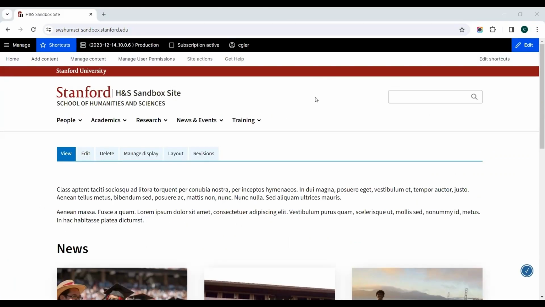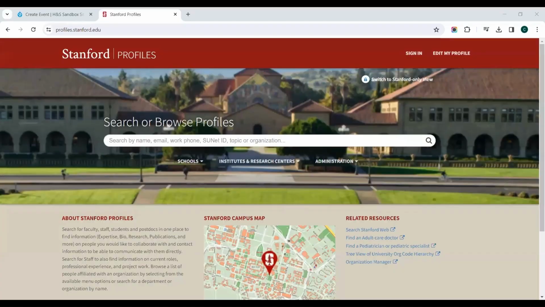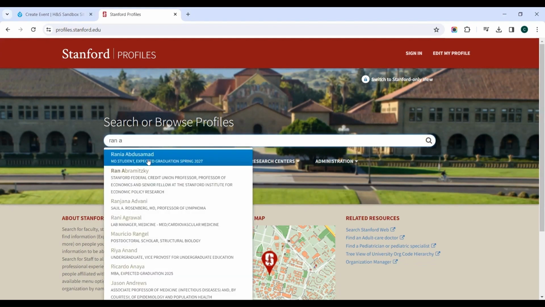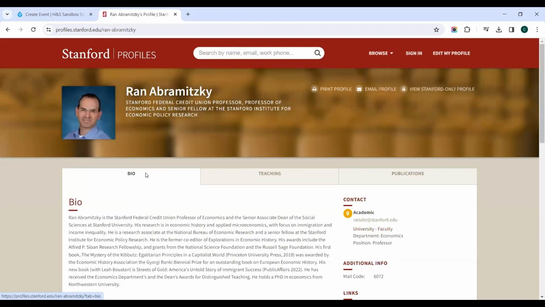Now we're going to talk about adding people to your site. In most cases, people will automatically be imported from Stanford profile pages. And so let's take a quick look at what that looks like. So this is the Stanford profile page. You can search for anyone here. So let's search for a faculty member. There we go.